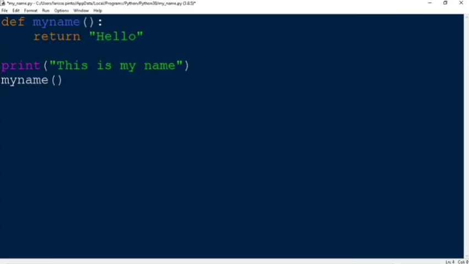Now suppose I want to return a value. Hello. So I wrote my_name, comma, my_name over here. And now let me run this file. Save it and run. And it will say, this is my name, hello. Alright. This is how we return a value.